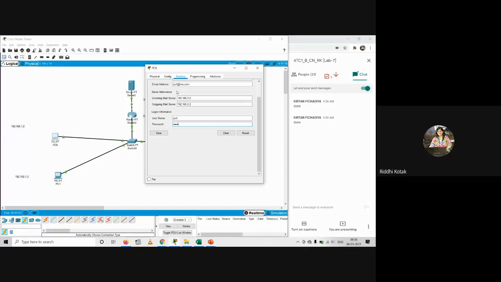Right? Then incoming and outgoing server. So right now we have used only one server, so the value will be 192.168.2.2 for both incoming and outgoing. Okay. Now username, we have created 3 users. So according to PC, we will assign. Right now I am configuring PC0.